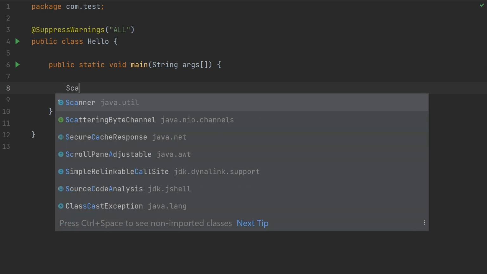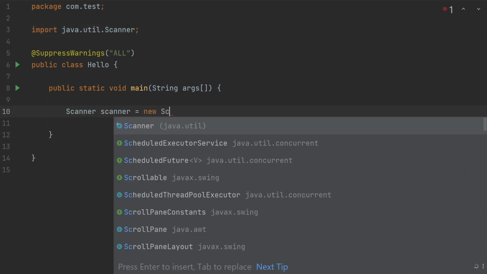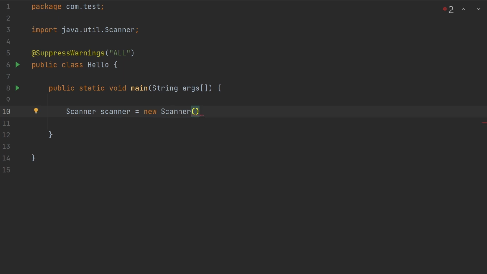There's a class called Scanner. You see, it's in java.util, Scanner. And you need to add what's going to be the input that this scanner is going to scan. In this case, it's going to be System.in. So what we're saying is create a new instance of Scanner using the input of the system. And then we can do something like this.